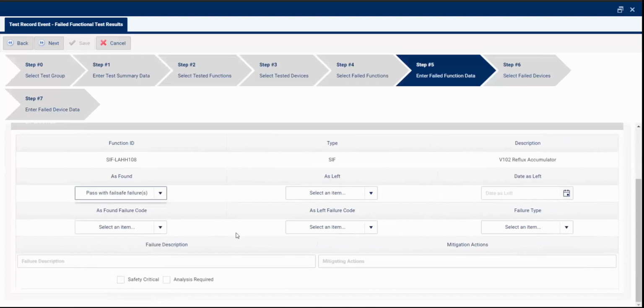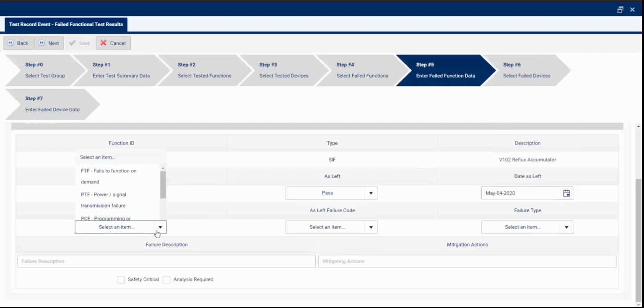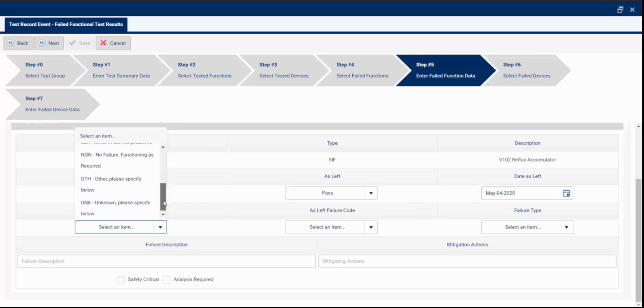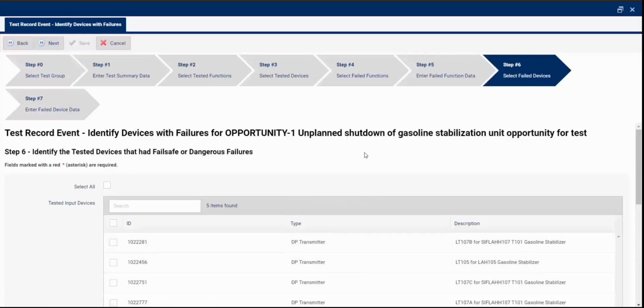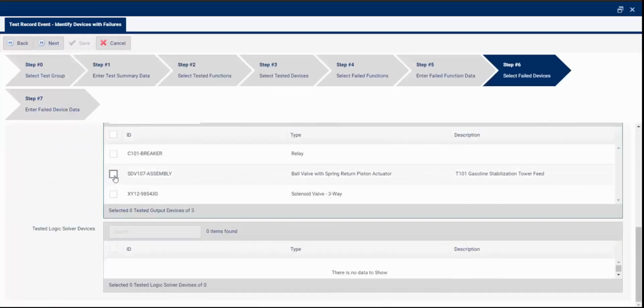And we found a fail-safe failure. We left it as a pass. Today, the fail-safe failure was, let's say, a parameter deviation, whatever it might be, and then you can also say it's a hardware fault, and safety critical. Any failure description or mitigation actions can be added there as well. And then for the specific devices, let's say this device was the device that failed.